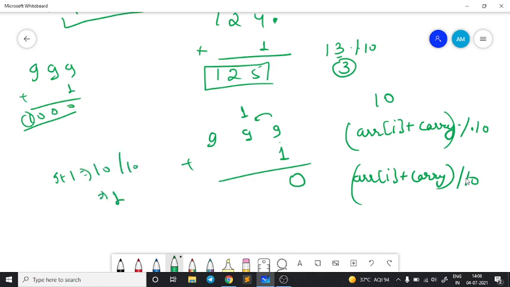Similarly, in this case of 13, if I divide it by 10, what will I get? 1. And the remainder will be 3, right? So that's why 1 will be carried away here. Similarly, this will be repeated again. 9 plus 1 will give me 10. I will have a 0 here, then 1, then 0.